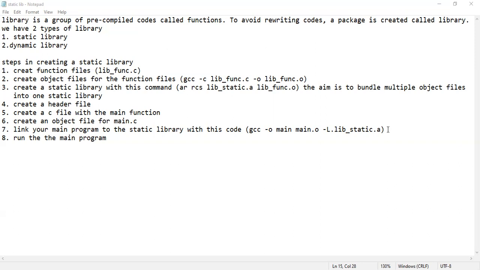Then our focus today will be on static library. So the steps in creating a static library include, if you don't understand this, just don't bother. I will practicalize it in my Linux for better understanding. Let me just explain it first here, then we'll navigate to my Linux for the practicals too. I'll show you guys how to do it practically.